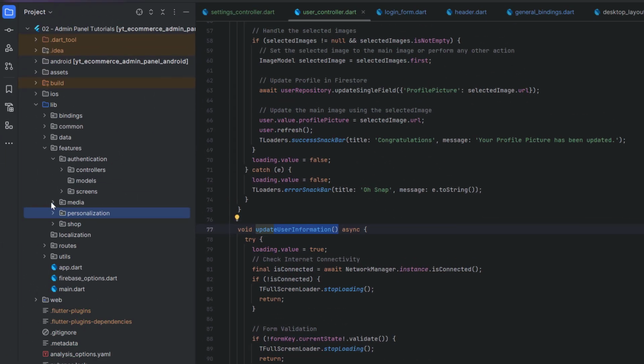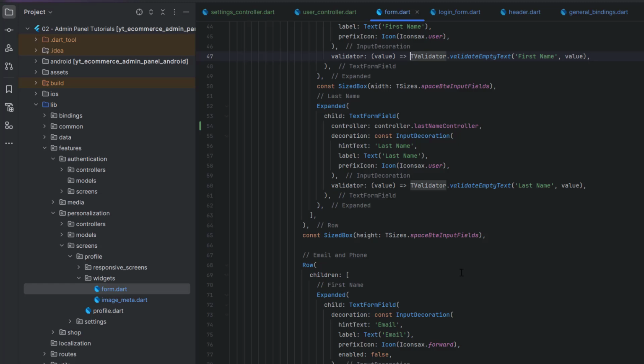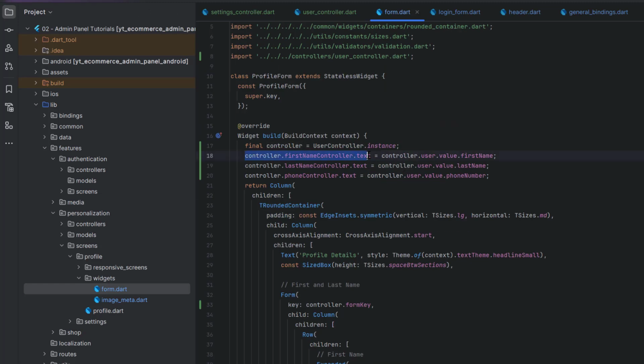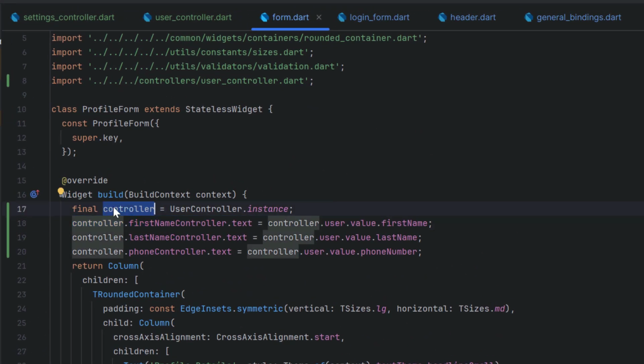Once the controller is created, go to the screens and first of all see the form. In the form, we are going to first exactly assign. You need to call the controller and using controller dot user value, you have to get first name, last name, and phone number from the current user who is logged in. Assign it back to the controllers. You can also do it same like we did inside the on init function.